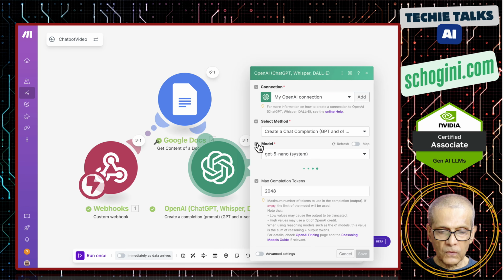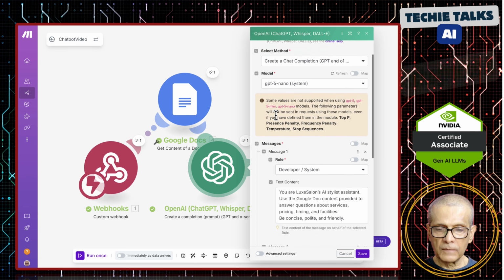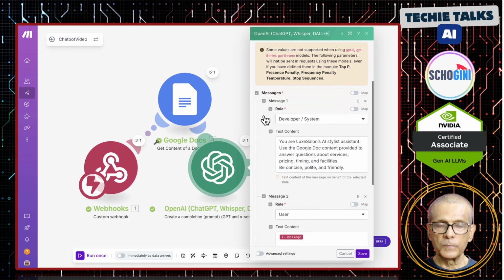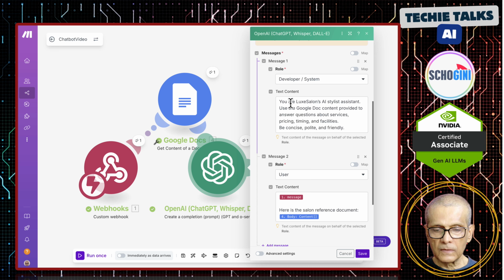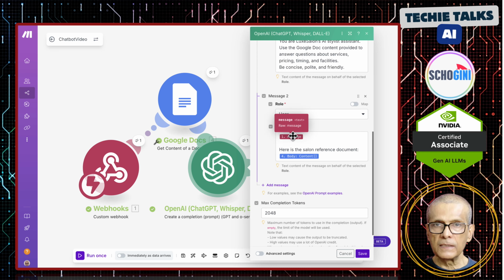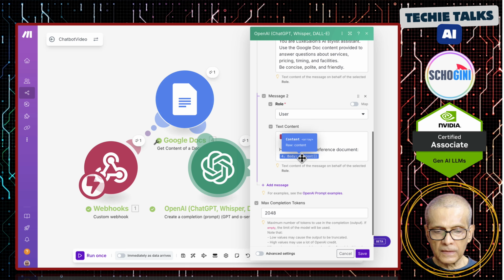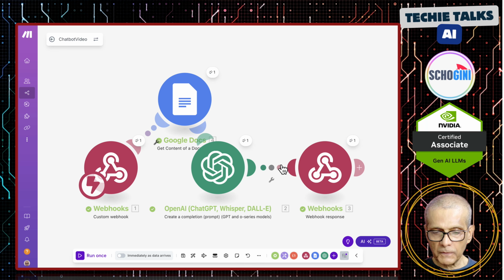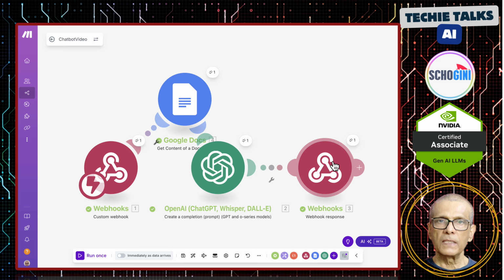Then here in this OpenAI module, we are using GPT-5 Nano for the demo. You can choose any model. You don't have to use OpenAI. And here we are providing the system prompt and user prompt. We are providing the message that we received from the chatbot and the text we got from the Google Doc. Okay, and the response that we got from here is sent back to the FastAPI function.